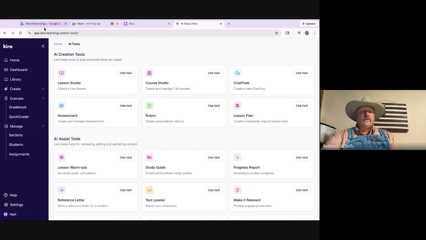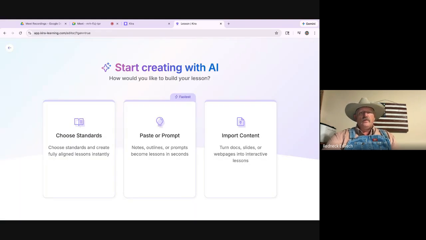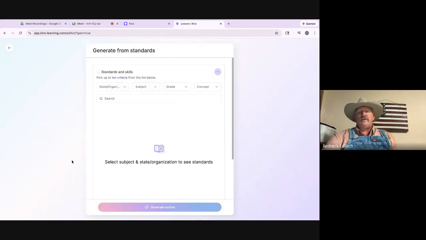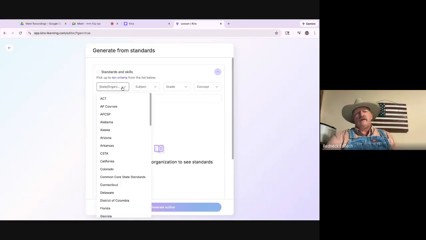It can do it. Now, what I have done is I went ahead and put a folder here on my computer called Kira Learning. And inside of that, I loaded multiple courses so that we could build some samples from the material. So let's go here inside the lesson studio. When we slide inside the lesson studio, last week we worked just off of Choose Standards.